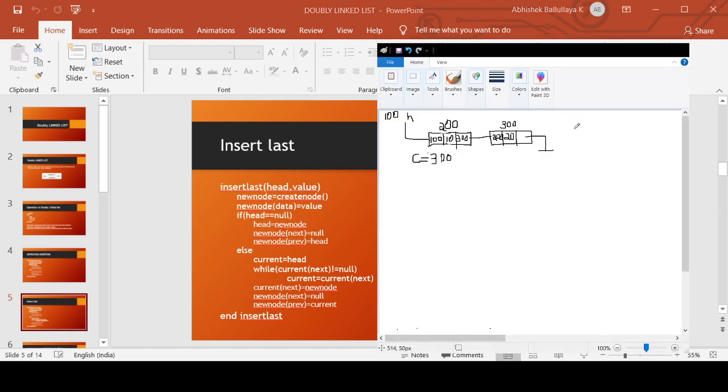So we are creating a new node here. Let it be here, the new node. Let the data be 40. Let its address be 400. New node is created. Then we have to set the next field of the new node as null. Next field of the new node is set as null. Now let us see the next step.